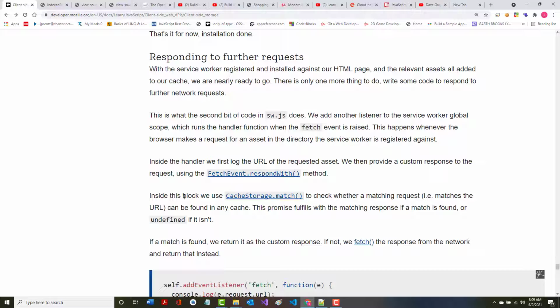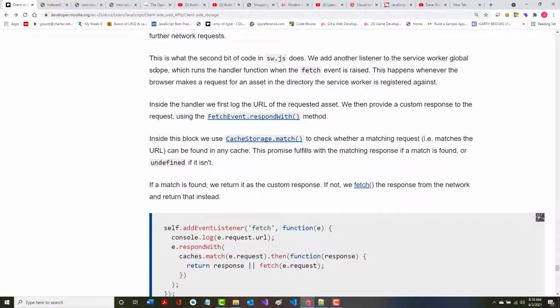With the service worker registered and installed against the HTML page and all relevant assets added to the cache, we're nearly ready to go. There's only one more thing to do: write some code to respond to further network requests. It says that is what the second bit of code in the sw.js file does.